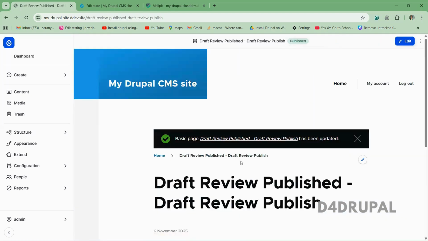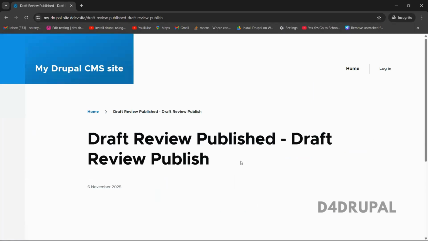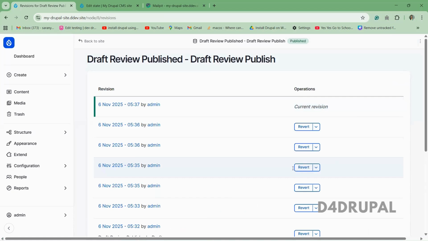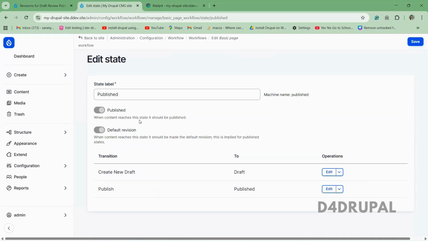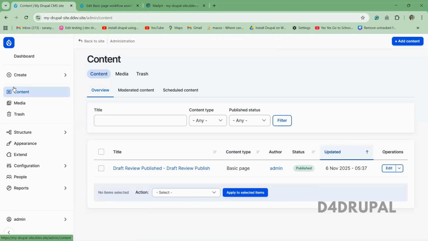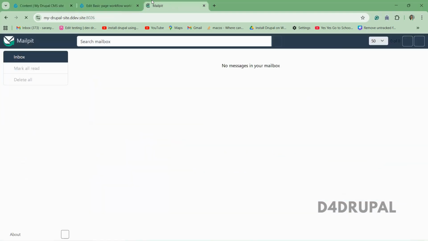Published, save, and refresh. Now the content is updated because again the content is published with some edit. And when you go to the revision, now the current revision will be moved from this place to this place. So that's why you have to set the published option in your state configuration. And this is how the workflow works. You can create a number of states like unpublished, archive, whatever you want, you can create and do the workflow content moderation.